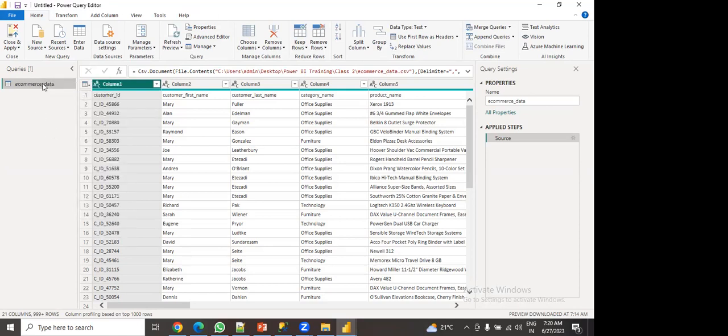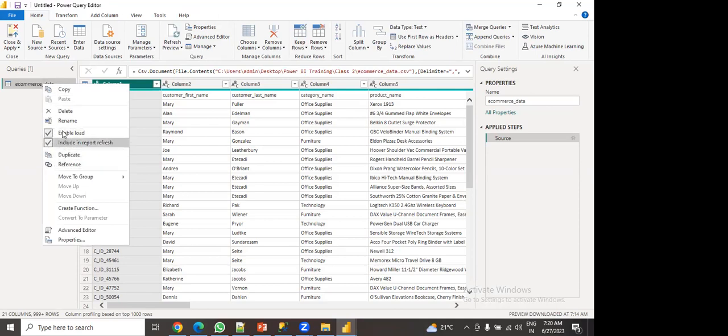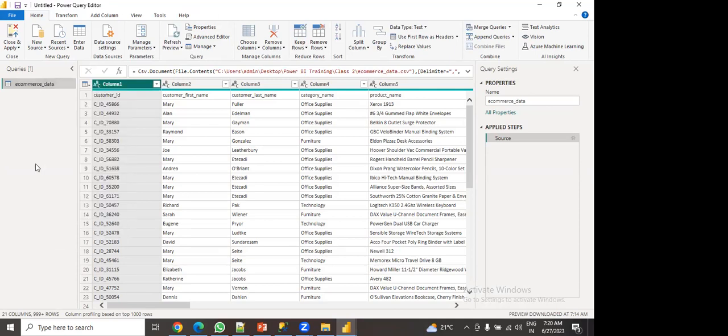So these two things are the main things. We have a few more options, we can explore them later. But right now, just make sure that the left pane is the query pane, where all the queries or tables will be loaded. Next thing to be noted here is the right pane.